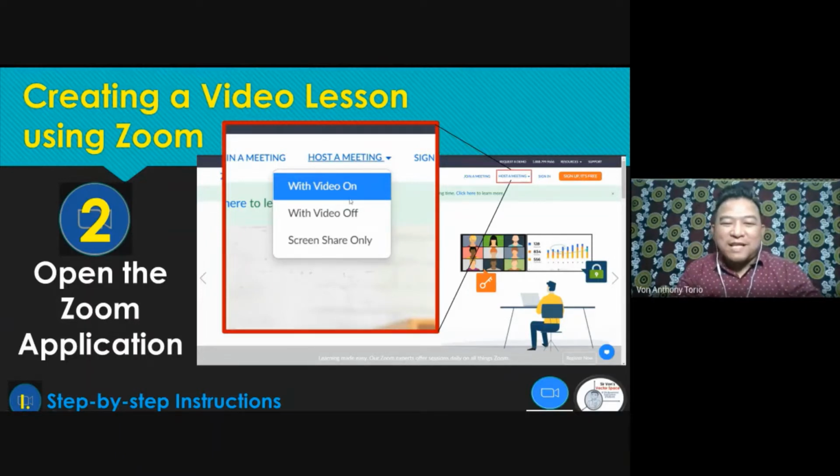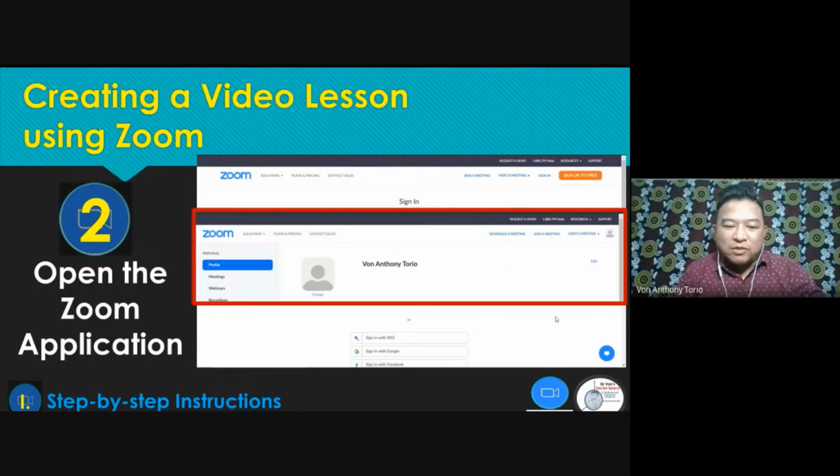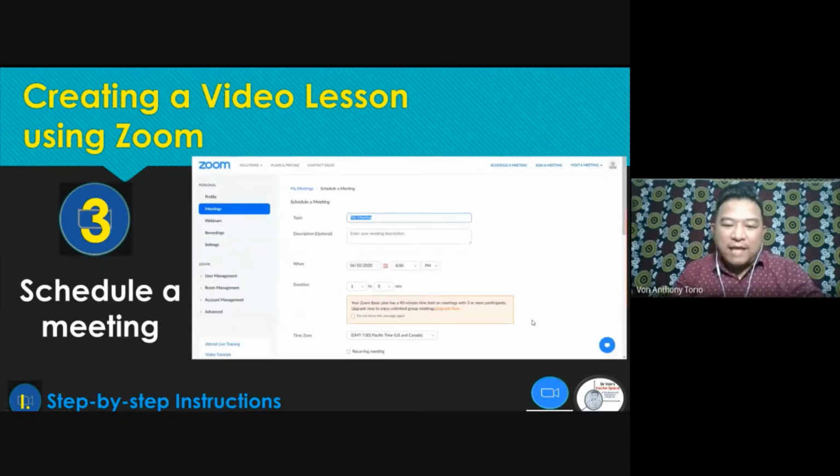So once you have selected with video on already, you will be prompted to key in details for you to sign in your account, such as email address, your password, and then once you have keyed in those details, you now can sign in. You select sign in. And then you will be shown details of your account. And next, you'll be seeing details of your meeting.